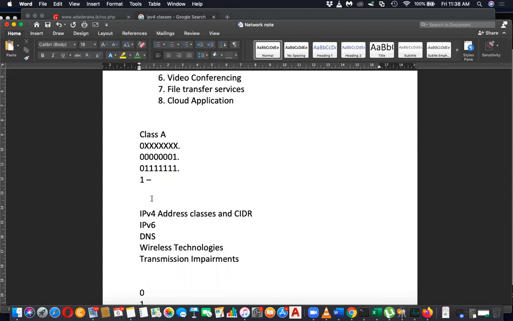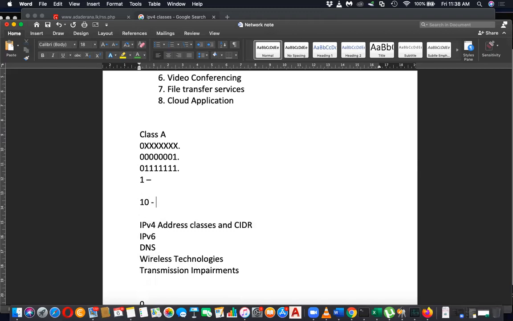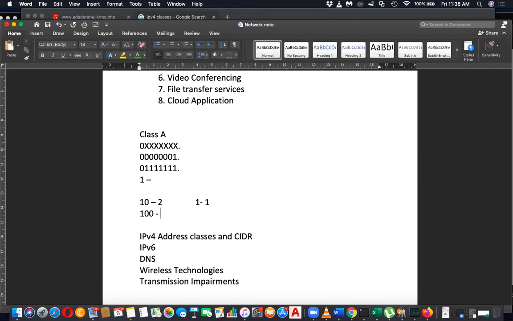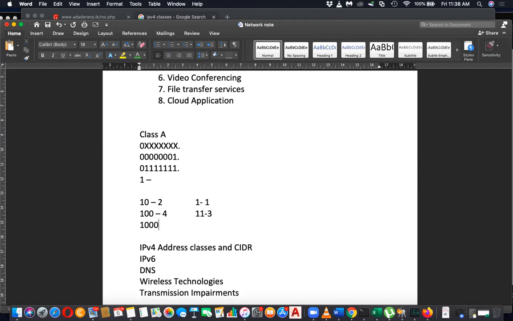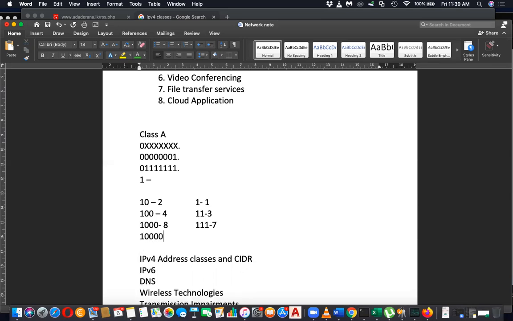You can calculate these things easily because you know this is 2 in binary. This is 1. This is 4, no? 100. Then what is this? That is 3, because 1 plus 2 is 3. This is 8. Then 111 is 7. 10000 is 16. Then 1111 is 15.